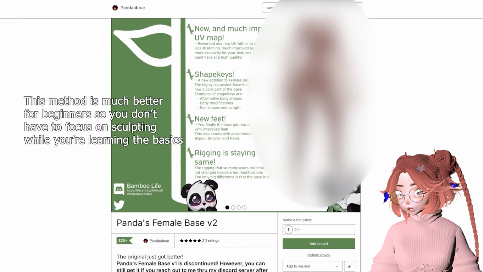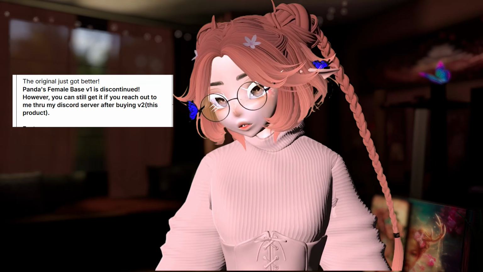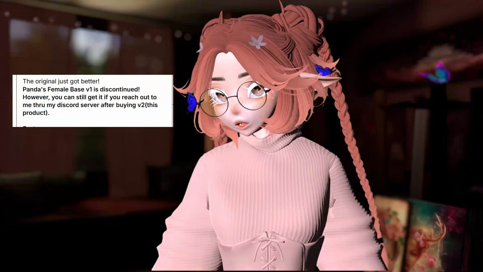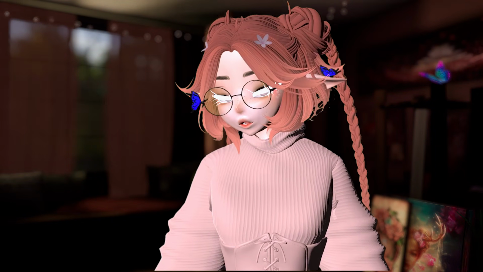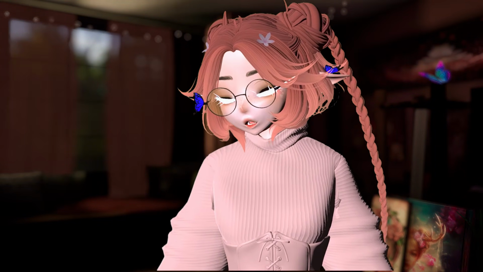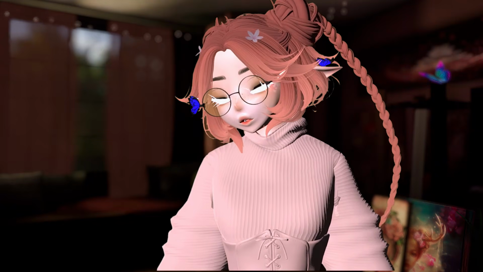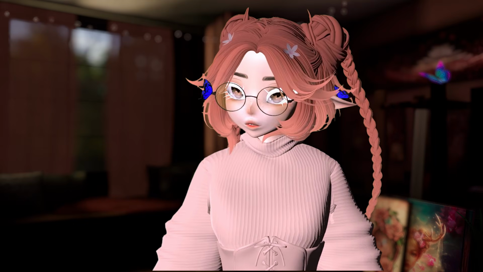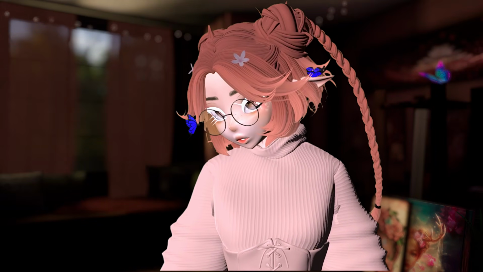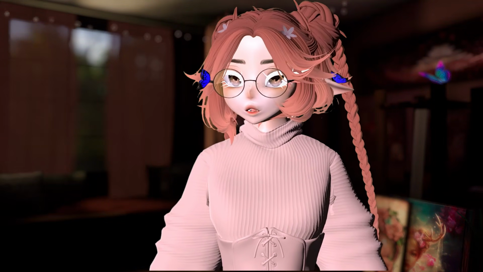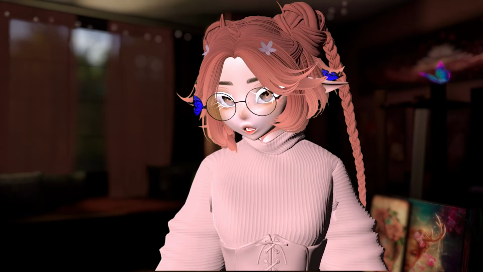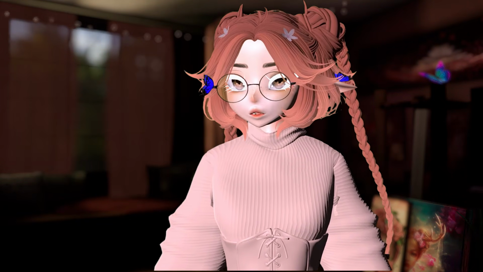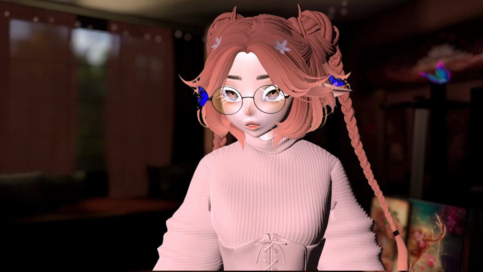Panda did rework their base to a version 2 that is not shaped the same as version 1. So now all of the clothes that you're going to find for this base are not going to be for V2, they're most likely going to be for V1. If you do really like Panda's base over Zinpia's base, personally I find the tracking a lot better on Panda's base, then I recommend you buy V2 and then message Panda in their server to get the V1, so that way you don't have to do any shaping.